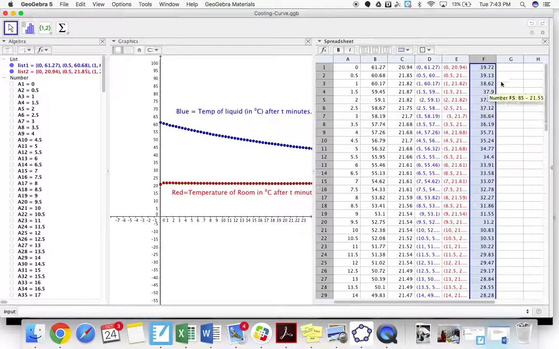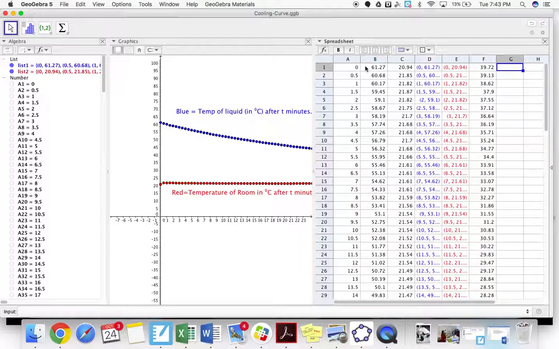Now we're going to create an ordered pair using the time the data was collected. That would be cell A1, comma, not the time, the temperature at that given time after we subtract the asymptote, which would be F1. Oh, Lord, that didn't work. I thought that would work.